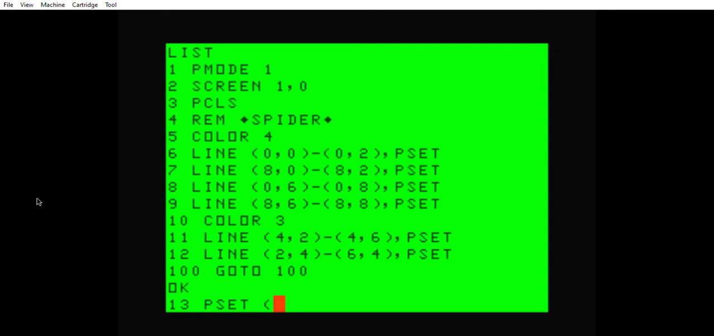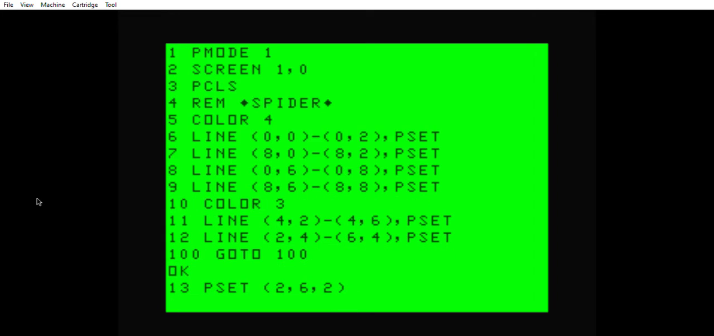Alright, so our first eye is going to be located at 2, 6, and when you use pset, the color is included in the bracket. When you're using the line statement, the color statement is separate, like this here. But with pset, you have your X and Y coordinate and your color. Now with the line, you're using an X and Y coordinate to another X and Y coordinate, and then the computer automatically connects them. You can do this diagonally.